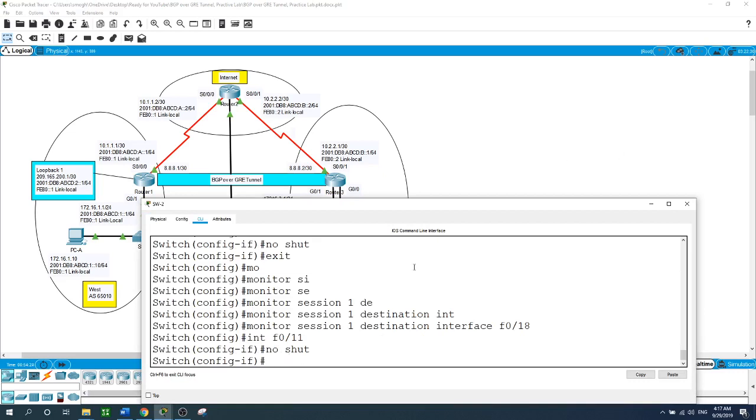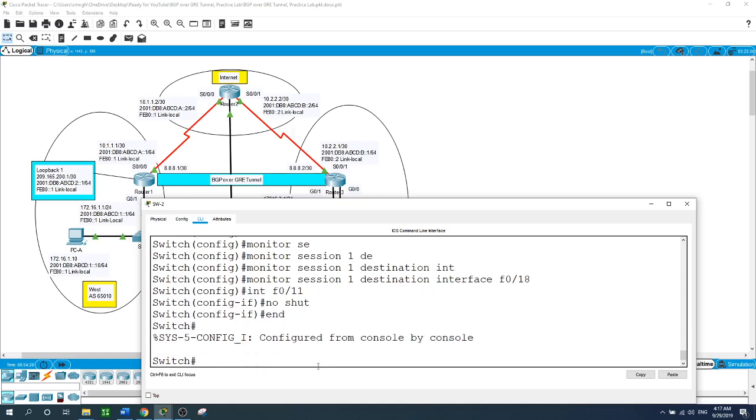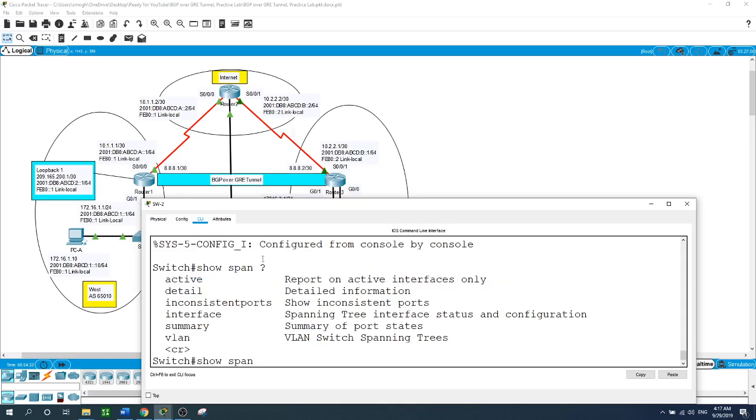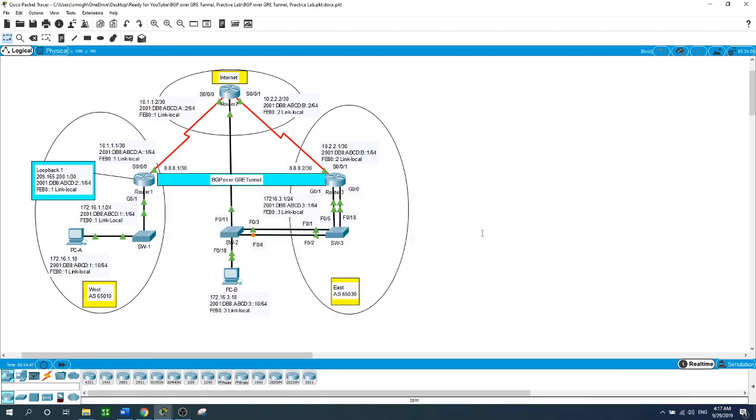Now, when you are done here, just run these commands on switch 2: show span, and you have so many options here. Type in active, detail, inconsistent ports, interface, summary, VLAN, and just type these commands and study each one individually so you can have an idea how to run this command.